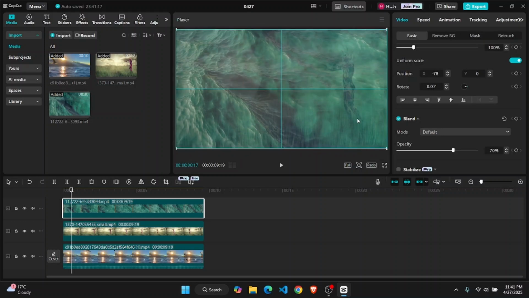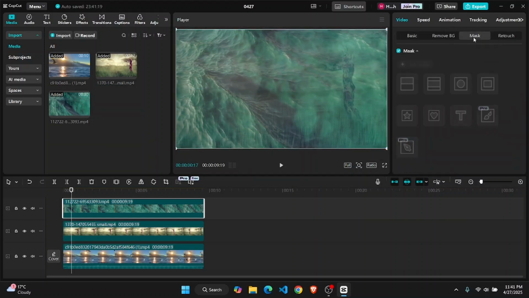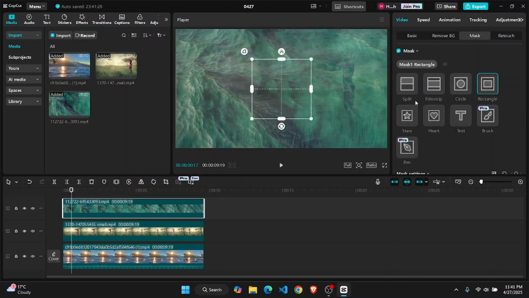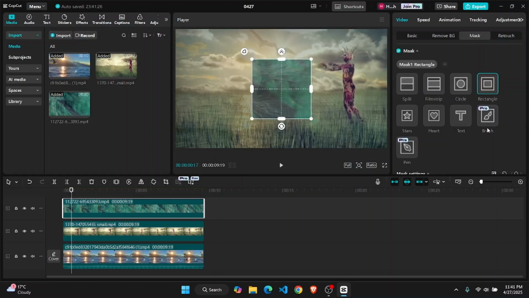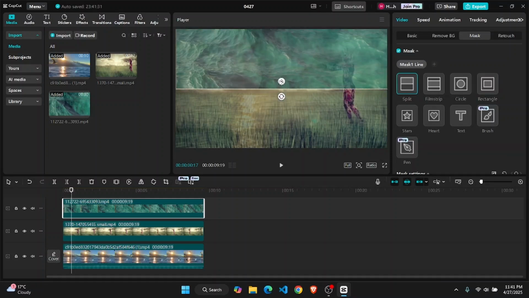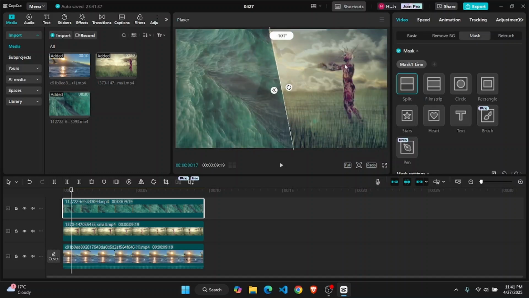So what I'm going to do here is create an overlay. So go to the mask tab, select the horizontal mask. So click on add mask and then select a horizontal mask. So click on the split option and then move it like this. So let's say if I want it horizontal, I'm going to flip it like this. So on the left side, I want my top video. Let's move it around here.